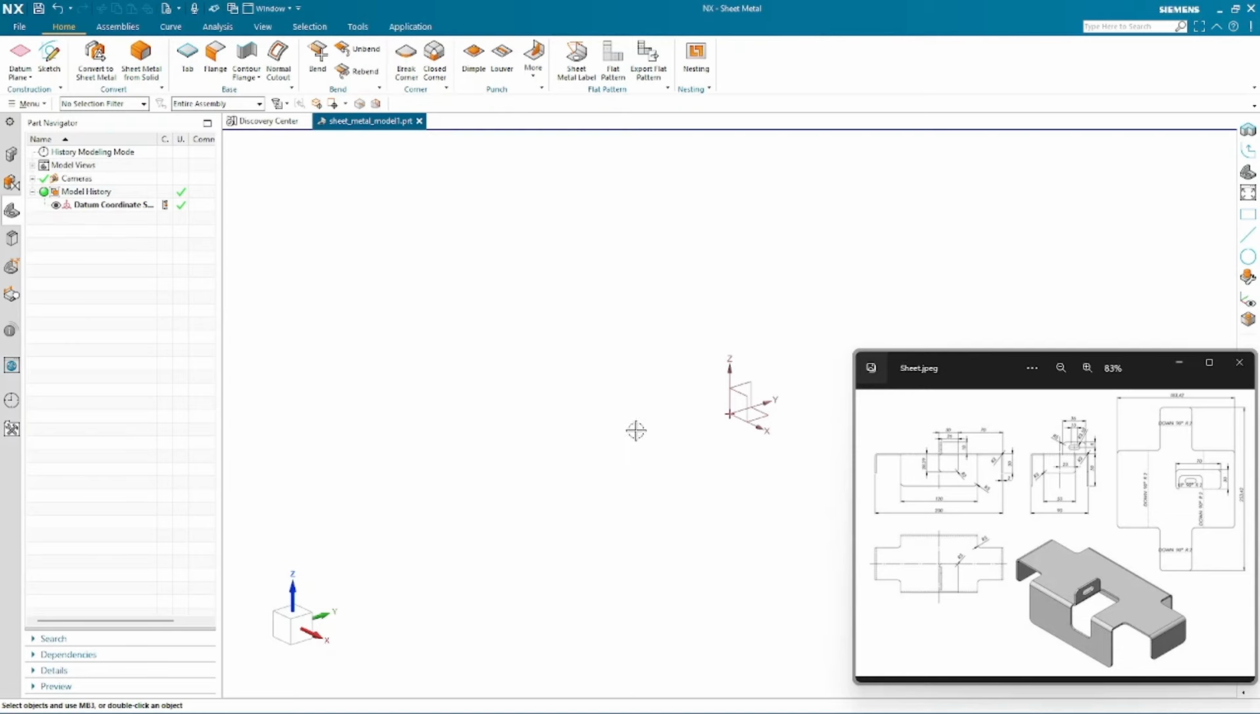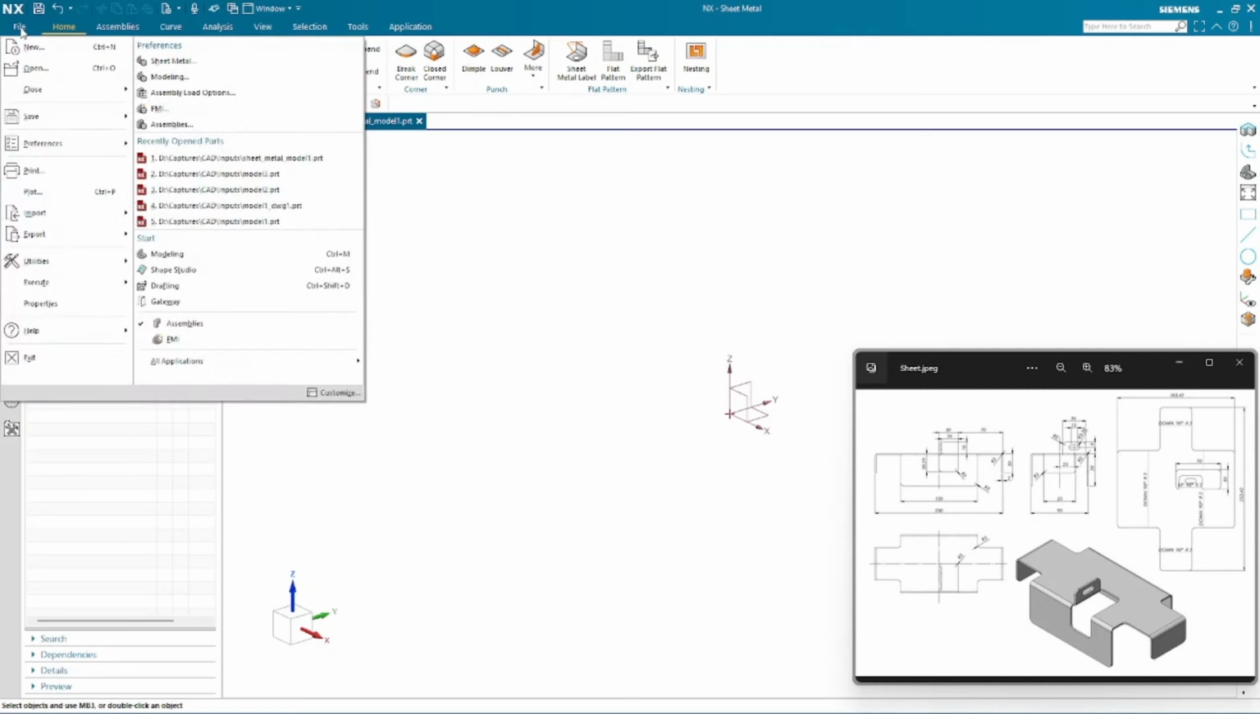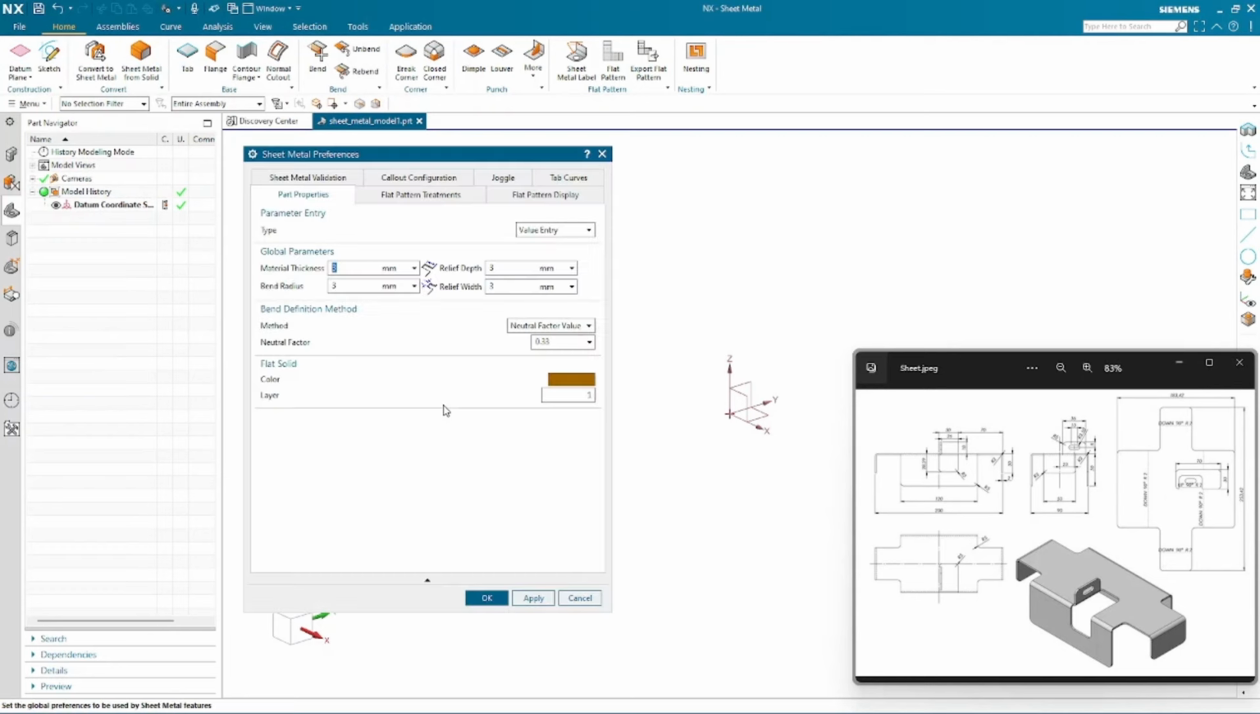Before beginning the sheet metal part, we will have to define a few things, like sheet metal thickness, relief, bend radius, bend relief cutout, length, and width. To do that, click on File, and in Preferences there is the sheet metal option, Sheet Metal Preferences. As per our model requirement, the sheet thickness is 2 millimeters, so we will give 2 millimeter sheet thickness, and the bend radius we will keep equal to the sheet thickness.